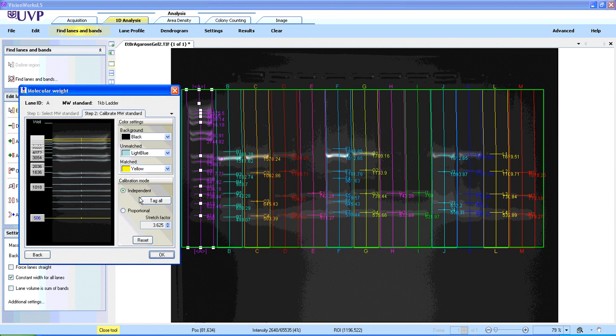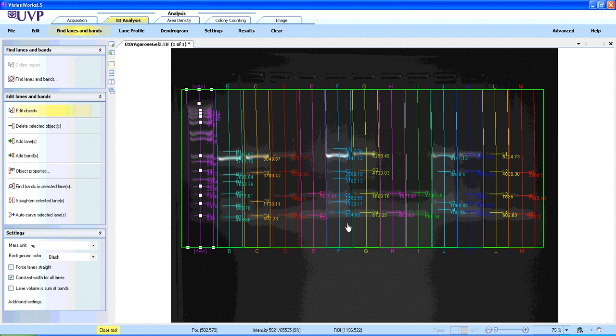So what we're going to do is click on the Tag All button, and that will automatically match all of the molecular weight size markers to the bands that have been detected in this area. And it does a great job. You can see it does a phenomenal job of doing that. We click on OK. Now we're going to go over and you can see molecular weight numbers for each one of those values. On each one of those bands that have been identified, there's a molecular weight size.